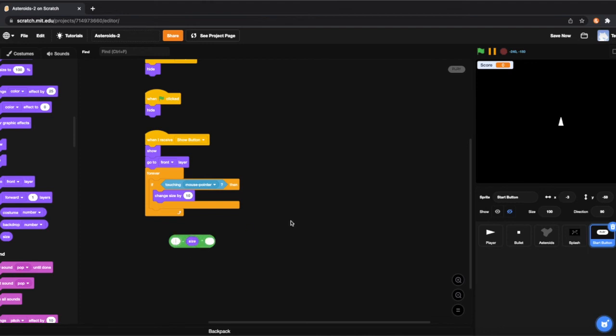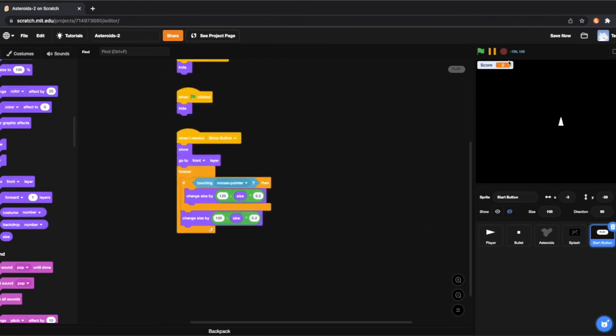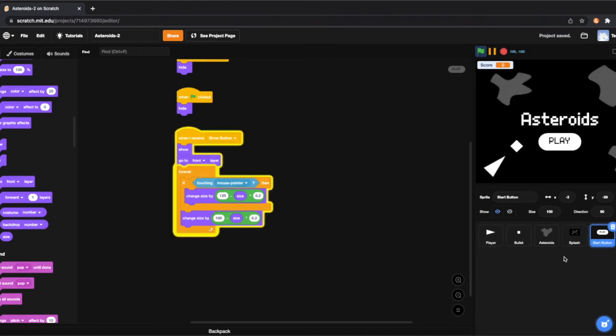So I'm going to have the button increase to size of 125. So do that, and then I'm just going to have multiplied by 0.2. Okay? And if you're not touching the mouse pointer, set it to 100. Let's see how the animation works. There you go, it works. Amazing.